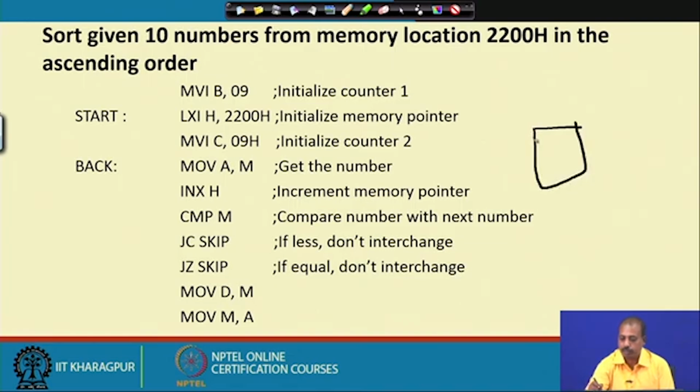So, if this is the array where we have got the numbers stored, the first number is available in the A register now, then the HL pair is incremented, and we compare. So, compare M. This HL pair is pointing to this address now. We compare the content of this location with the content of the accumulator register. So, if the content of the accumulator is less than the content of this memory location, or they are same.